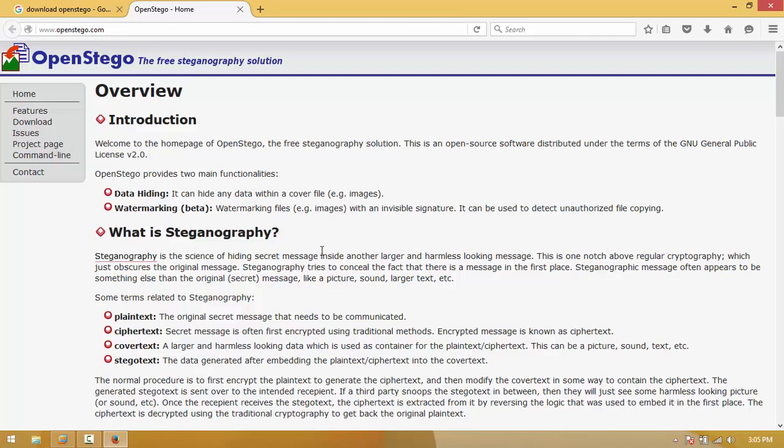So the important question is, what is steganography? As I've told you, it's the science of hiding secret messages inside another larger, harmless-looking message. This is a notch above regular cryptography, which just obscures the original message. Steganography tries to conceal the fact that there's a message in the first place. A steganographic message often appears to be something else than the original secret message, like a picture, sound, or large data.